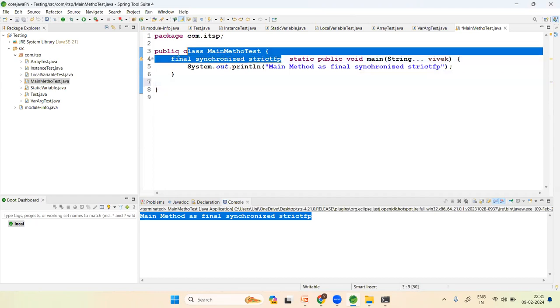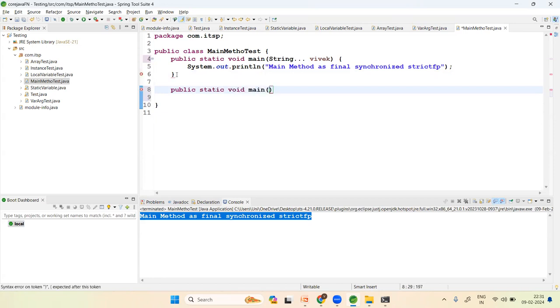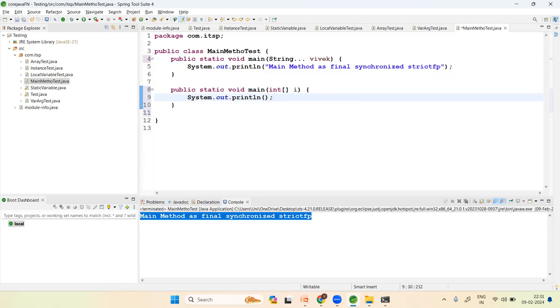For clarity purpose, this is recommended to use like this. Public static void main with int args of I, like that. This is how we take the main method with int arguments. Right, let's see what happens.